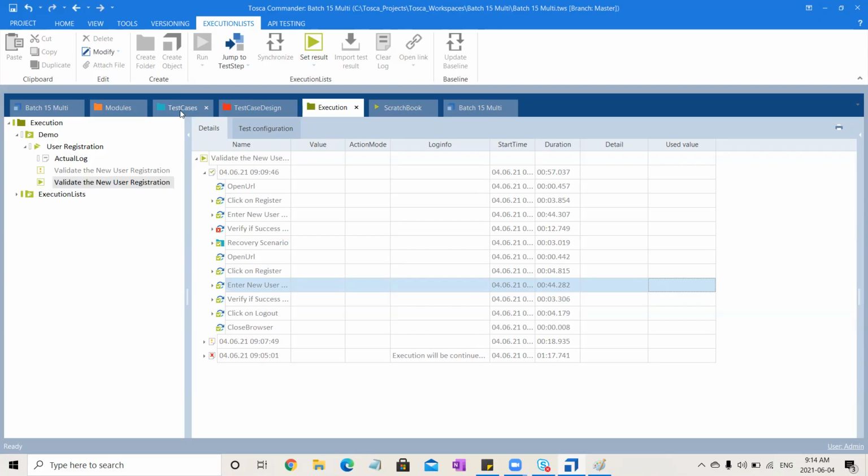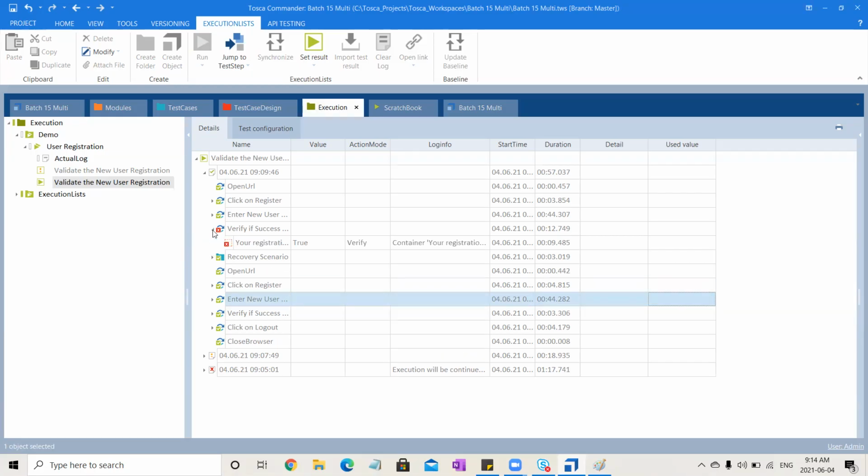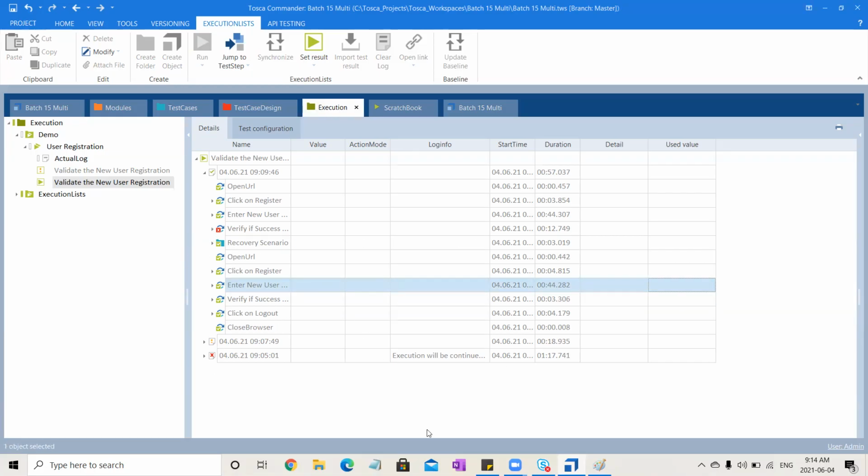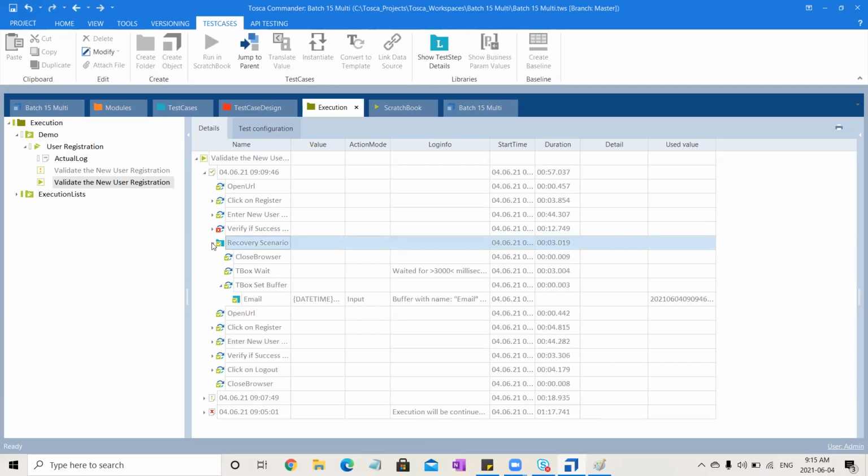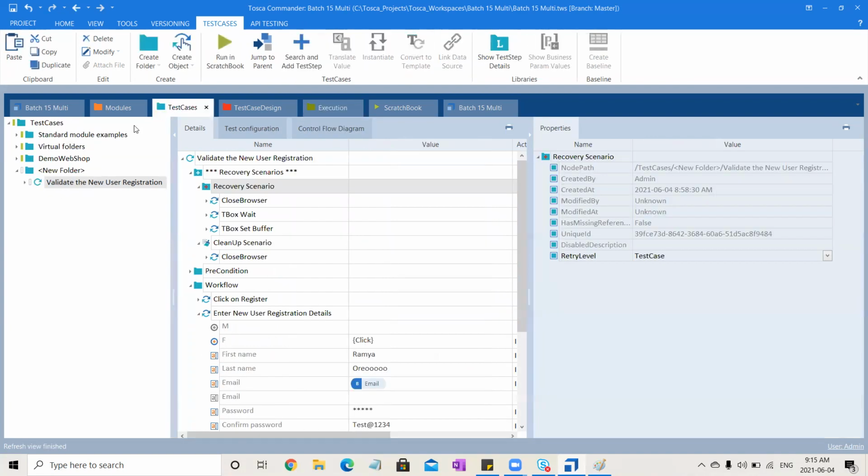Ramya, whenever it failed, the fail screenshot is also available here in the execution list. Oh, we did not discuss screenshots, I'll tell you. And Ramya, we added this recovery at the test case folder level. Then we drag one particular test case, and it will come like this only, recovery, cleanup in the test case level. Whenever recovery is executed, you can see it this way. If we add it at the test case folder level also, it will come like this.